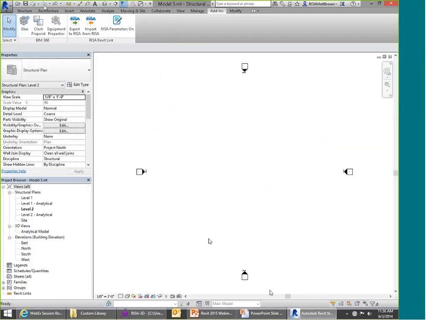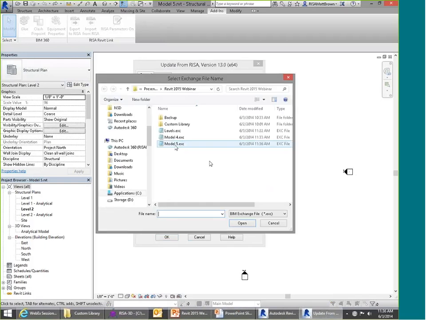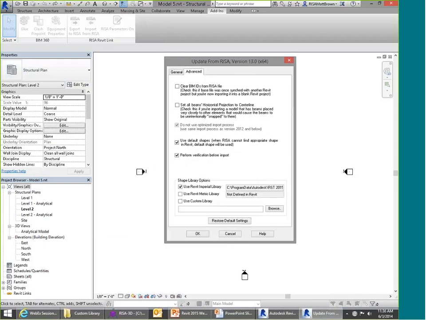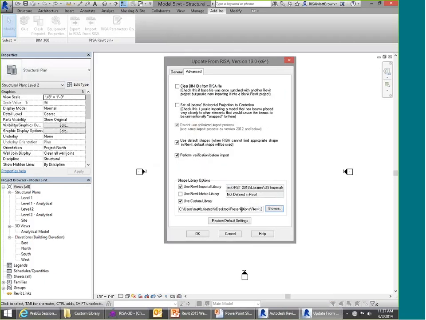But instead, I'm actually going to undo what I just did, and I'm going to re-import. And what I'm going to do when I re-import here is I'm going to go into the Advanced tab. Under the Advanced tab, I have Shape Library options. And so we can see right now when we do the import and export, we're only looking at Revit's default Imperial library. But I'm also going to specify a custom library as well. And that custom library, if I point to it, is going to be right here, my custom library folder.